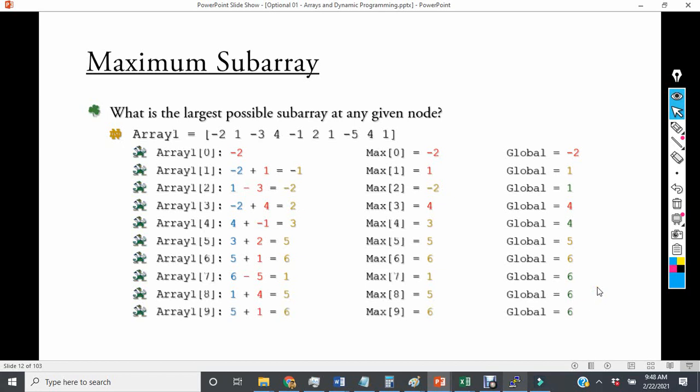Then we add the last one. 5 plus 1 is 6, the max is 6, and the global is now tied. This is another example, because if I put another 1 here, it would catch it.